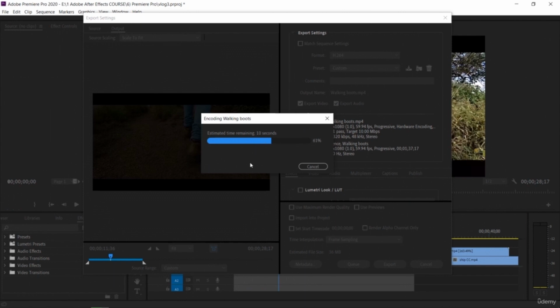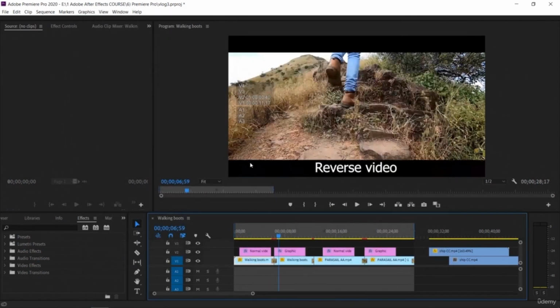And here it is. This is the progress bar, based on your GPU capability. If your computer has a good GPU, it will render very fast. Otherwise, it will be slow. We haven't used multiple transitions or complex effects, so it rendered quite quickly.